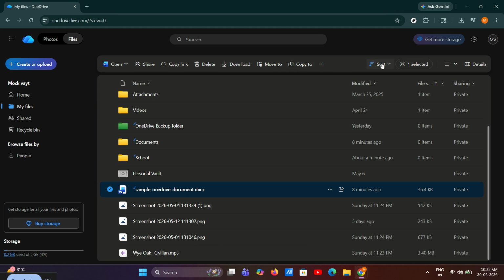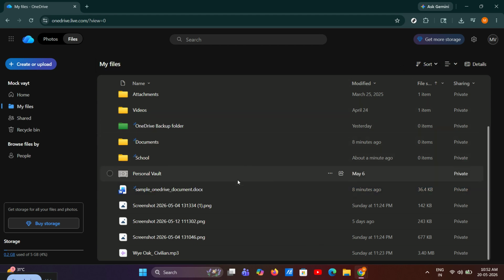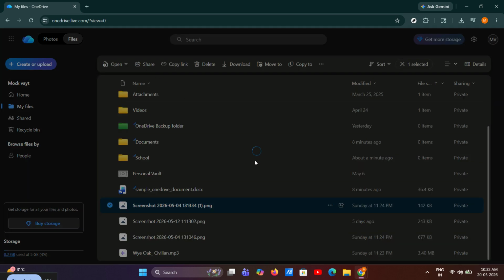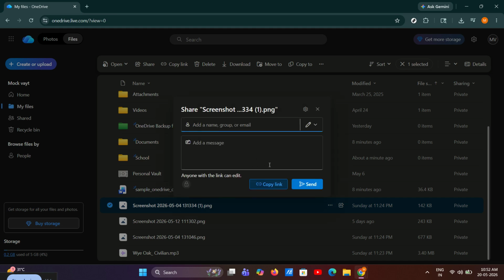If you want to share a file or folder with someone else, select it and click Share. Then copy the sharing link and send it to the person you want to give access to. Depending on your settings, you may be able to control whether they can view or edit the file. Sharing is one of the biggest advantages of OneDrive because it makes collaboration fast and simple.